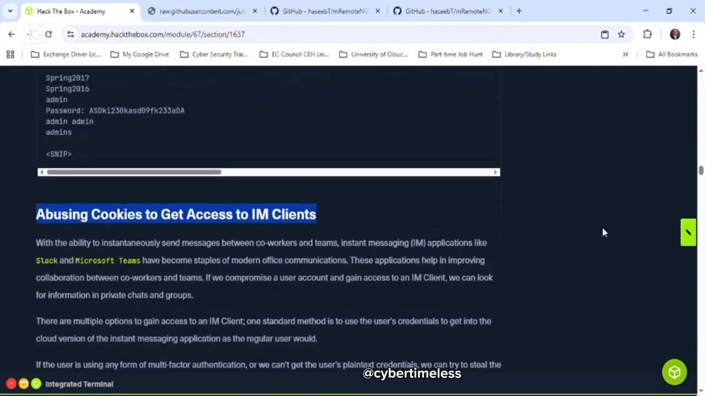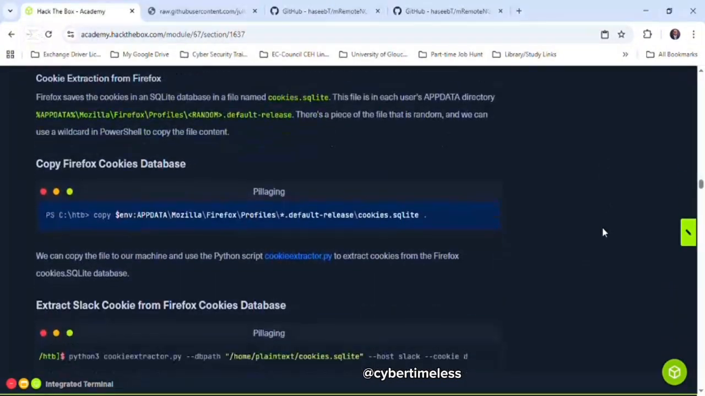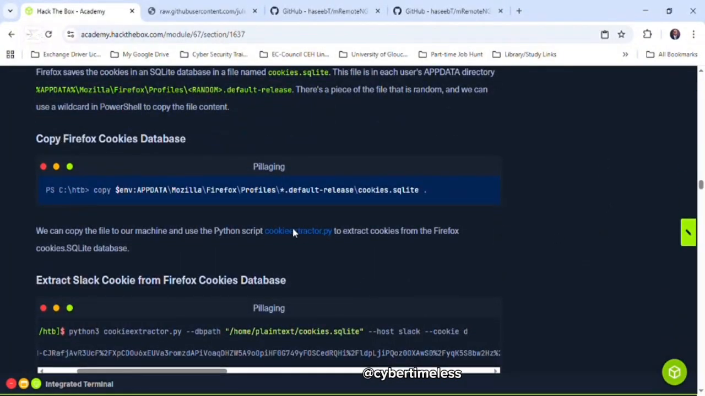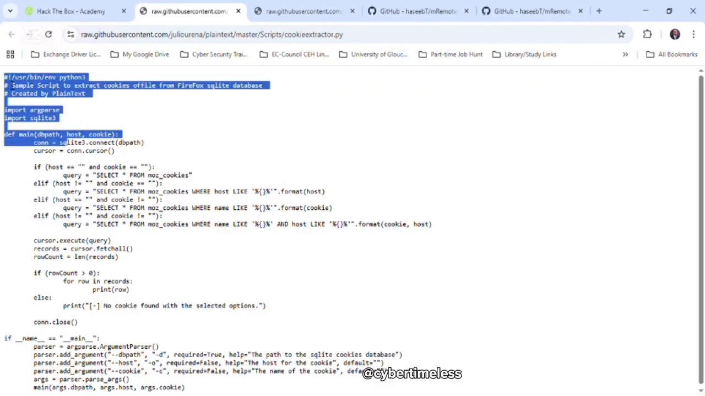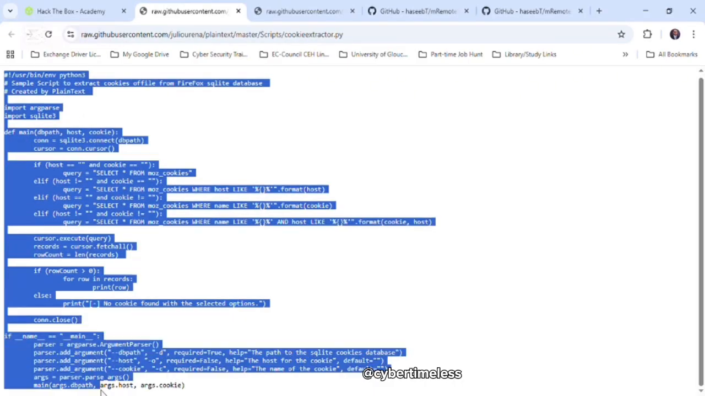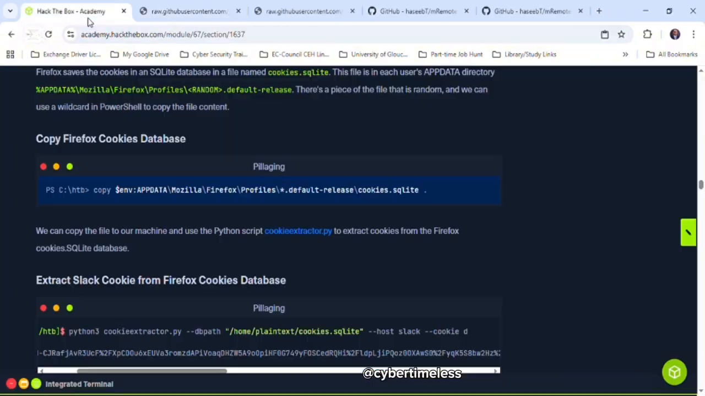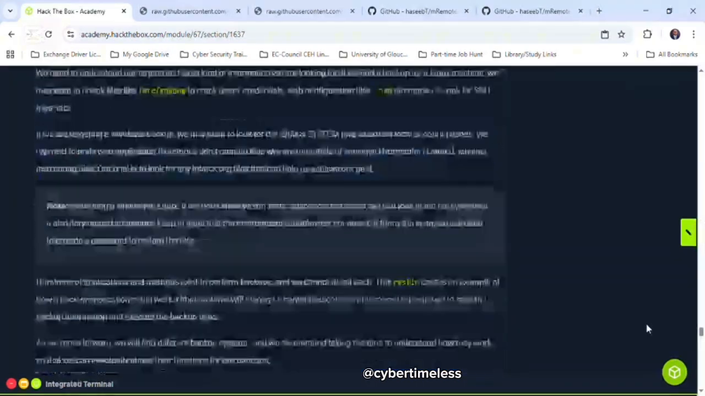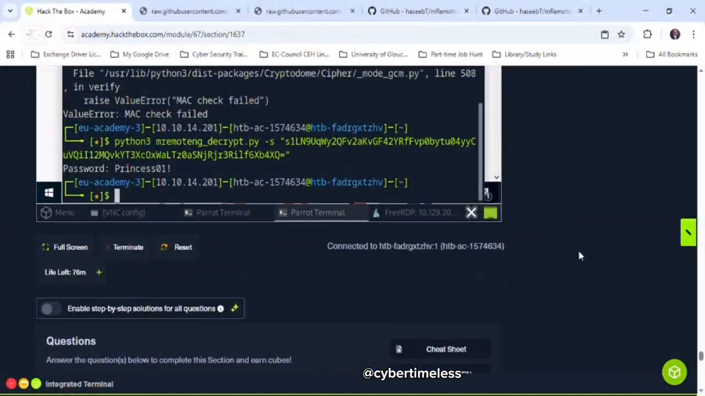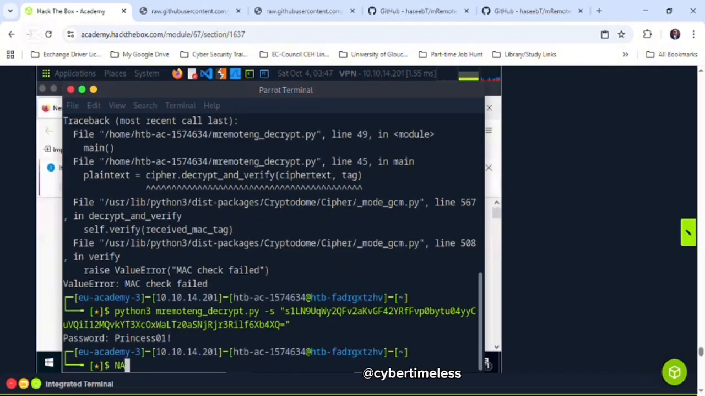So we're going to use this app called the cookie extractor. What I'm going to do is, when I click on it, I'm going to copy this script. It is what is called a script. A script is Python code that is used to inject a payload into the machine to do what you want it to do. So I'm going to use a tool called Nano, and I'm going to name it cookie extractor.py.